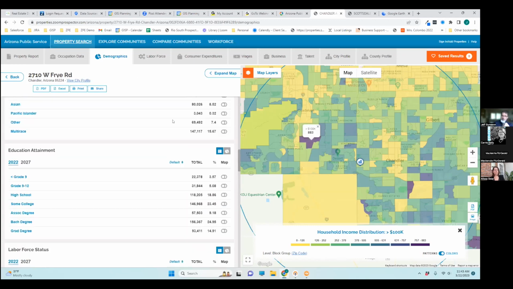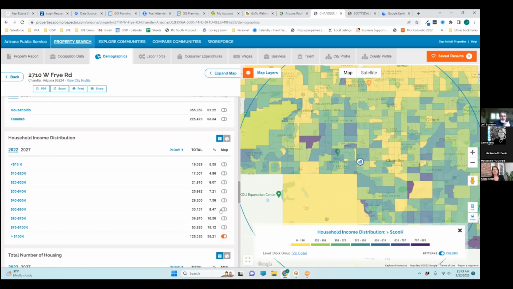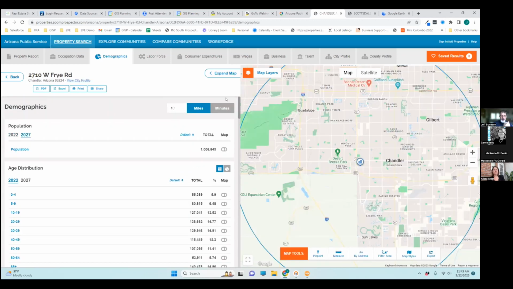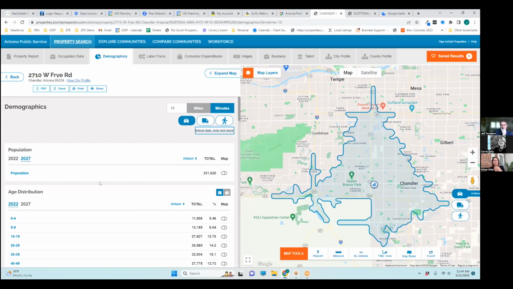Now, important to also note with all these reports, we can alter them. So we're looking at a default of a 10-mile radius. Let's go ahead and turn off the heat map here. But we can change that to be anywhere from 1 to 100 miles, or we can do 1 minute drive to a 60-minute drive. So how does that look if I were to choose drive time? It'll just plot that out. It's going to update the data and it's going to reflect what we're seeing here on the screen. We can even adjust the time of day and the day of the week. We can also account for if it's trucking versus regular automobile traffic versus walking.